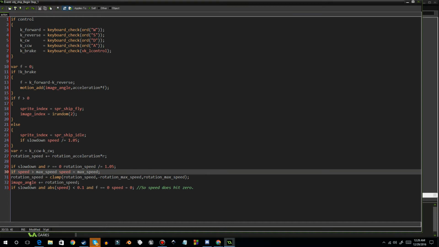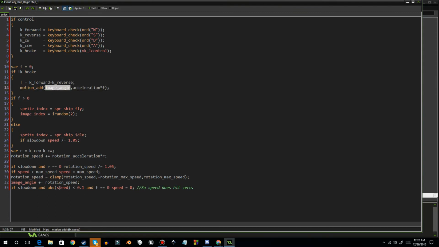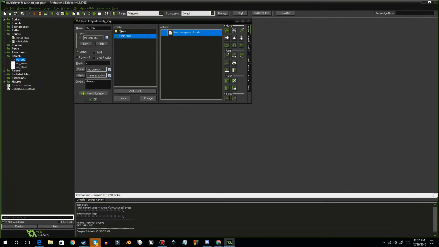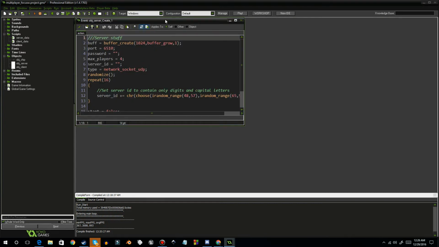Now, I didn't actually use direction here, because direction is influenced by motion add and image angle, so I'm not messing with that. And if slow down and your speed is less than 0.1, and you're not holding a key forward or backward, then speed is 0. So basically, if you're going slow enough, it just stops you entirely, so you don't just float around. So that's how the ship works. It's just simple controls. So next we set up the server with server stuff.